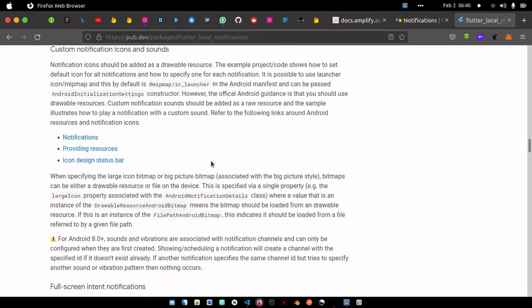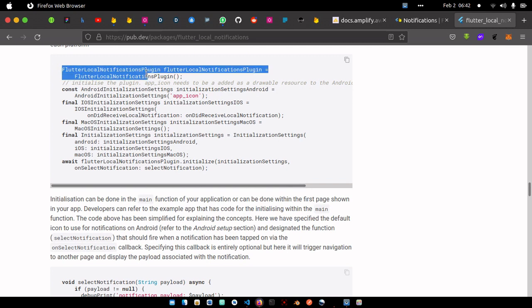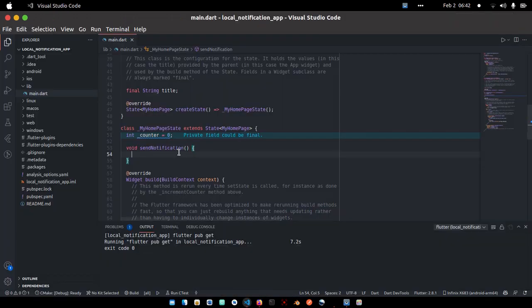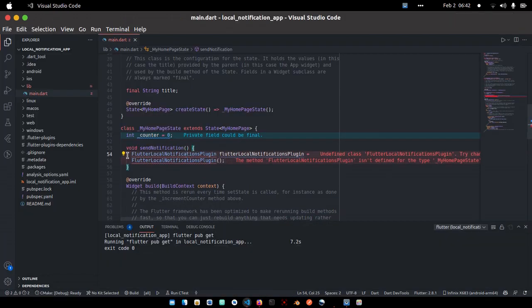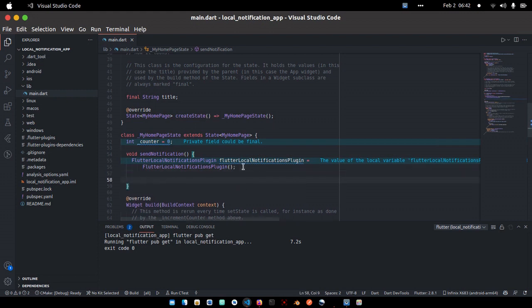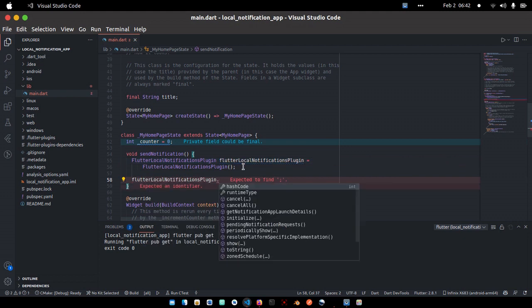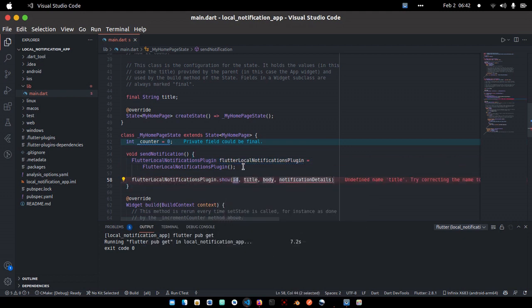For Android, I don't think you really need to set anything, so just add the dependency. First thing first, I'm going to create an instance of the Flutter local notification plugin. So you create an instance first, and I can paste that here as an instance. But I don't know if we can actually use this, because it will act like a static class. Let's see if we can use it. Okay, we can actually use it here.